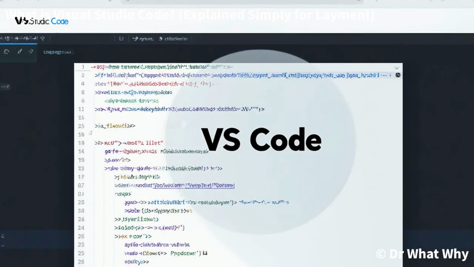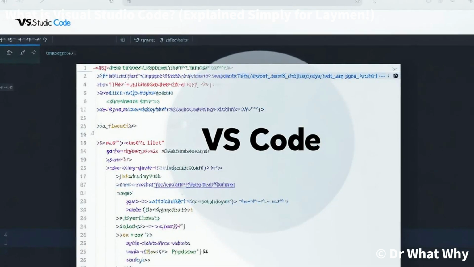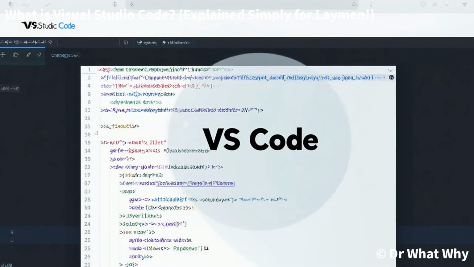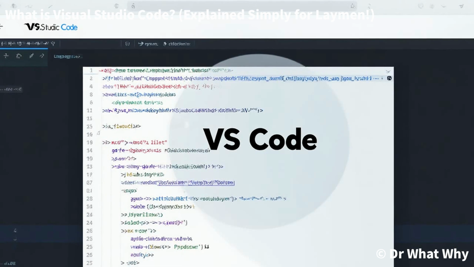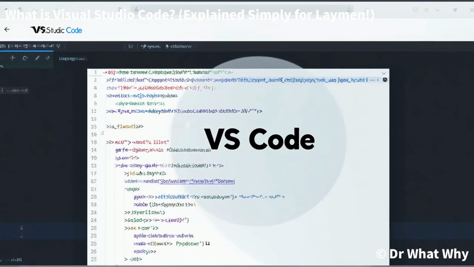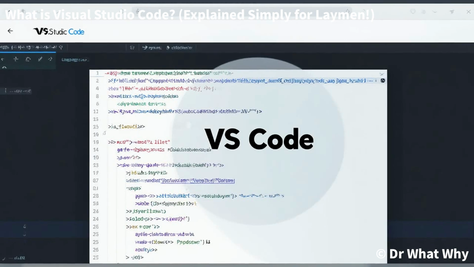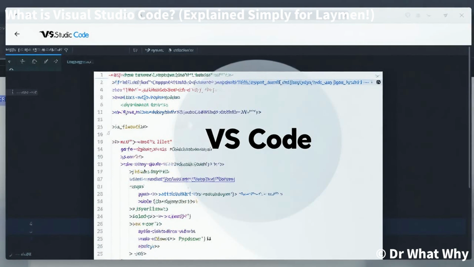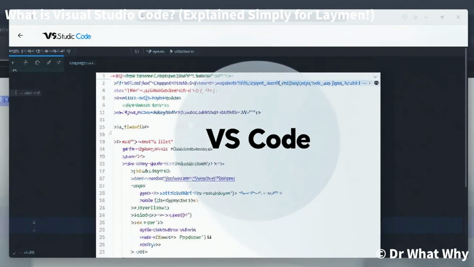While it offers many advanced features, it's generally considered a code editor rather than a full-blown integrated development environment, or IDE, which is a big fancy suite of tools. No, VS Code is more like a lean, mean code editing machine. It helps you write, edit, and organize your code much more efficiently than a basic text editor.